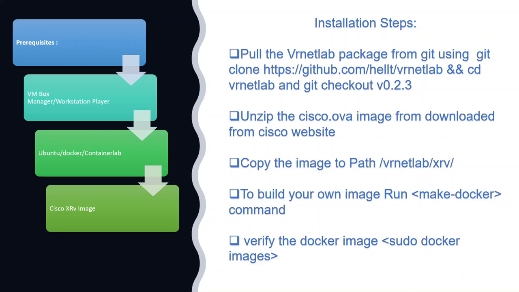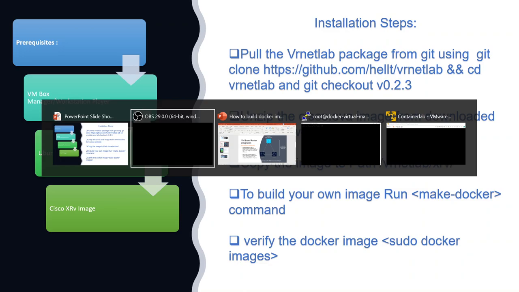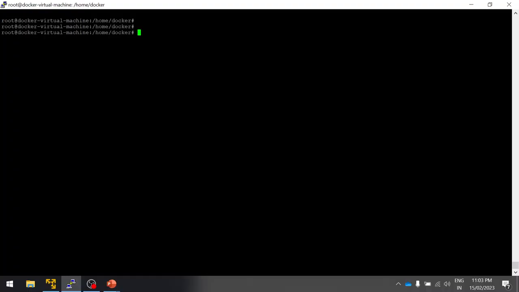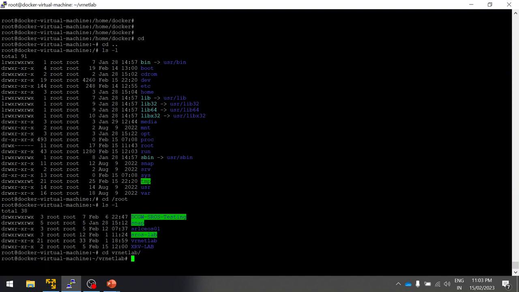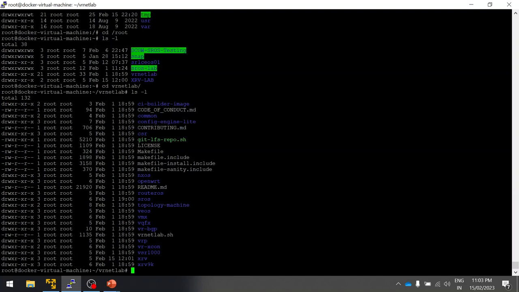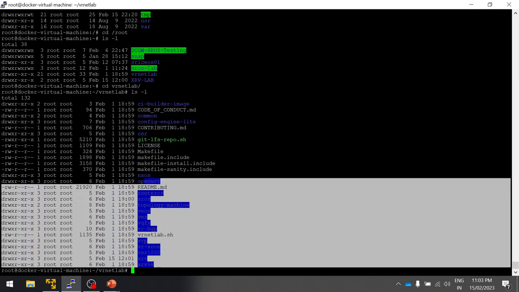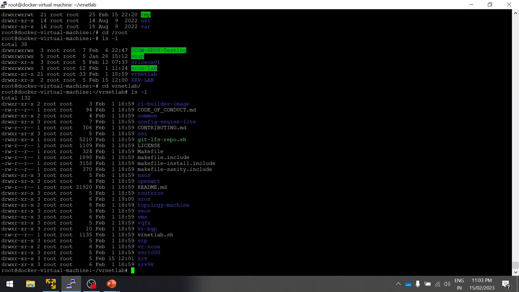First, you need to install the vrnetlab package from Git using this particular command. In my lab, I have already installed Git and the vrnetlab package. Here you can see there is a folder called vrnetlab. Here I have all the vendor images, and these folders will help us make our own Docker image for each vendor. Today we are going to focus only on the XR.